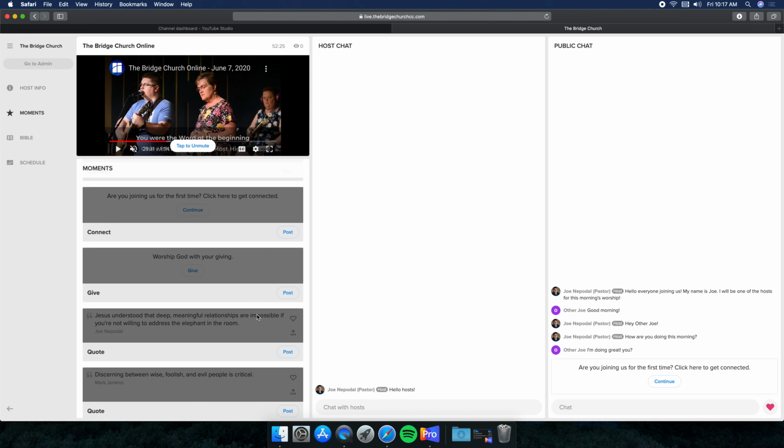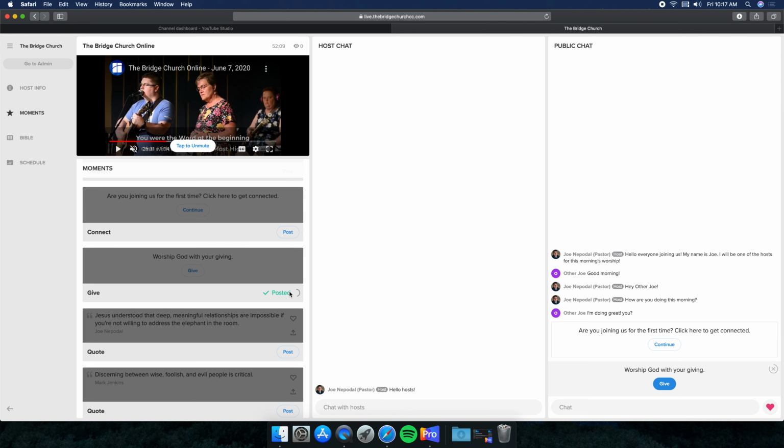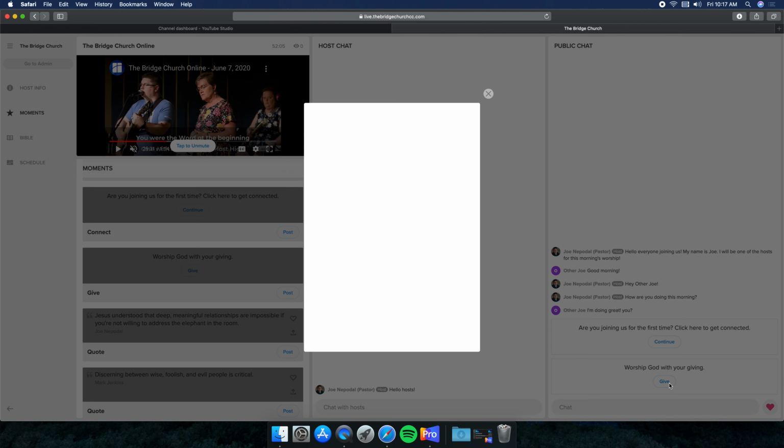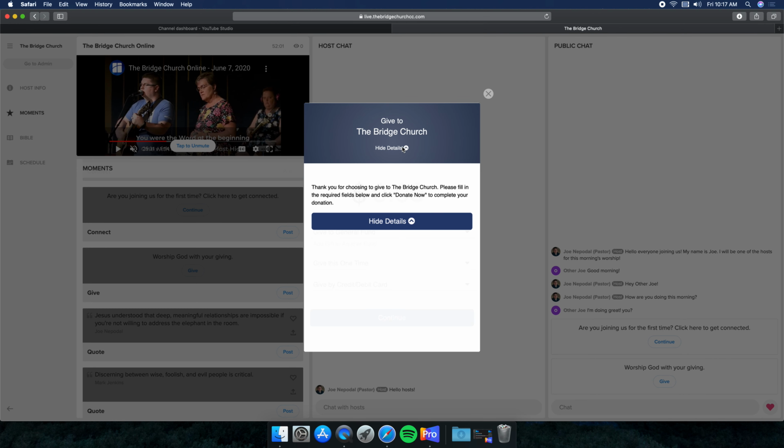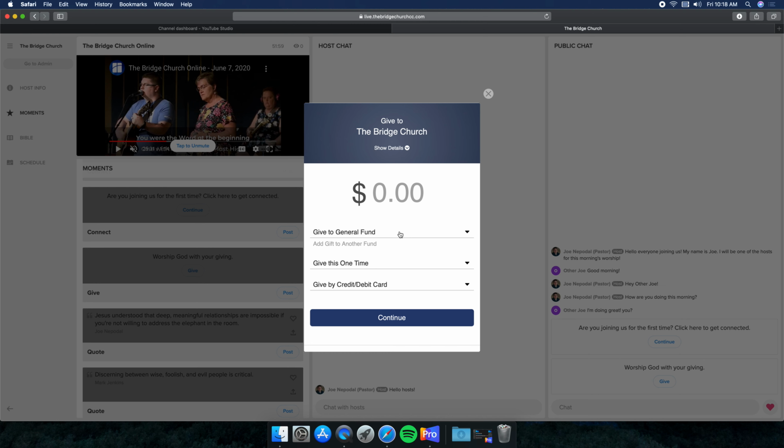for the first time. And then there is also a give moment. So when we get to the moment in the service that says, hey, here at the Bridge, we know that giving is one of the things that we value, and so we want to help you give, that's when you post the give moment. Again, it will pop up in an iframe. It'll allow people to input their card information, or whatever they would like.